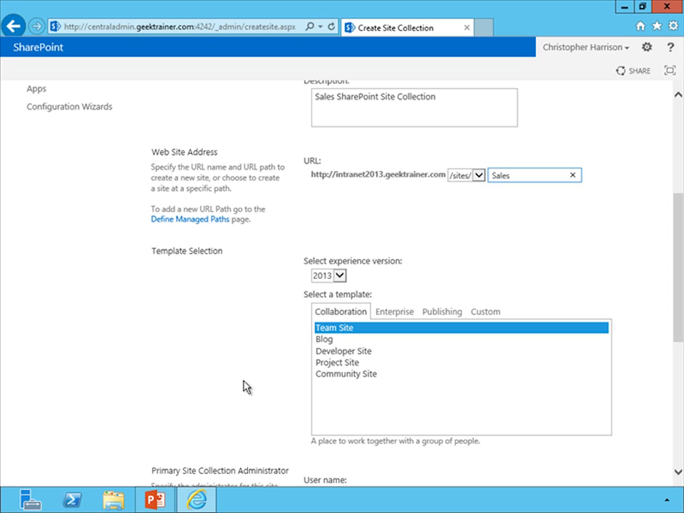The team site in SharePoint is pretty ubiquitous, that everybody uses the SharePoint. When in doubt, create a team site. It's kind of a nice starting point for going in and doing collaboration with, well, a team. So I'm going to leave that selected.